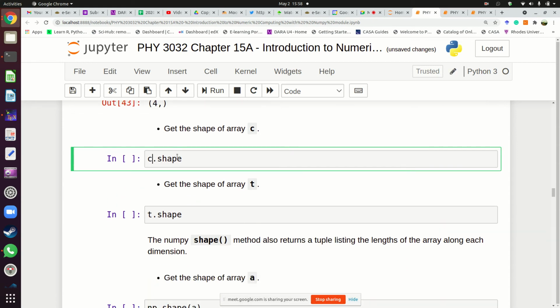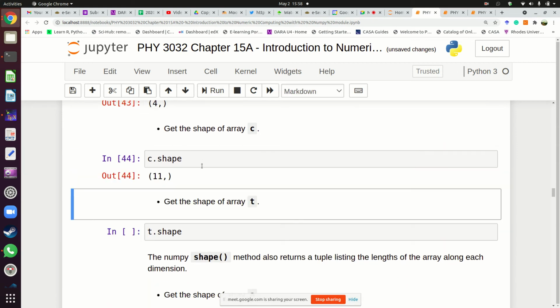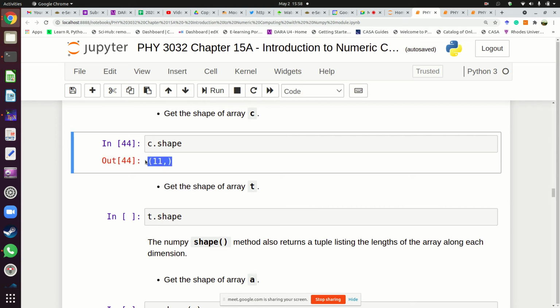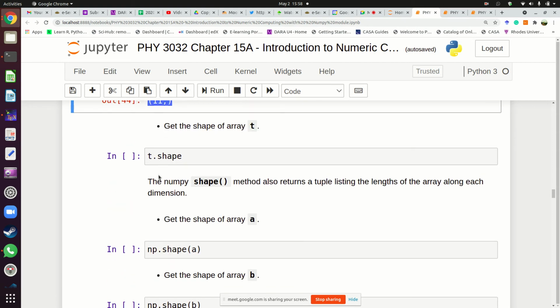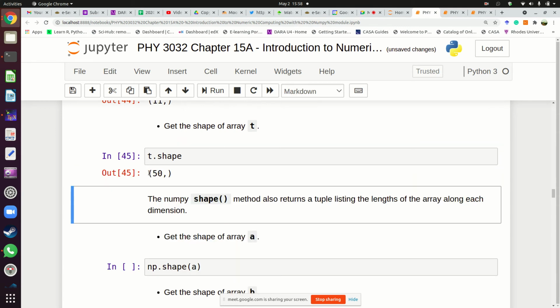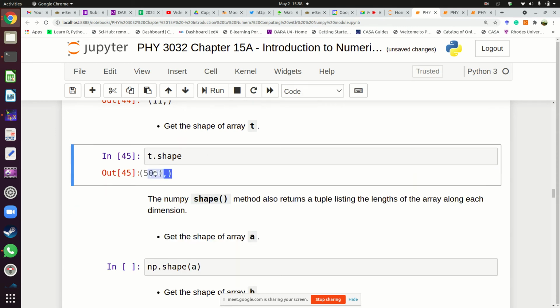Now for C, you're going to get something different. For C, this is what we get. So this is 1 row and 11 columns. So there are 11 values there. Then for T.shape, this is what you get. You get 1 row and 50. This 50 is the number of elements we wanted between 0 and 2 pi. Are we clear? Yes.